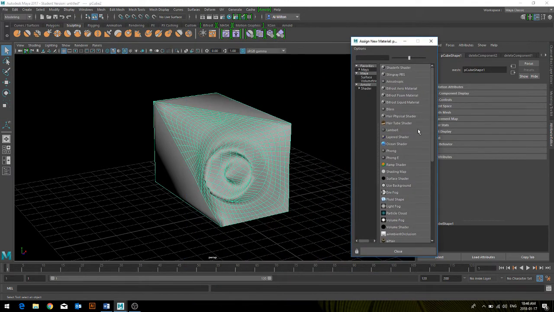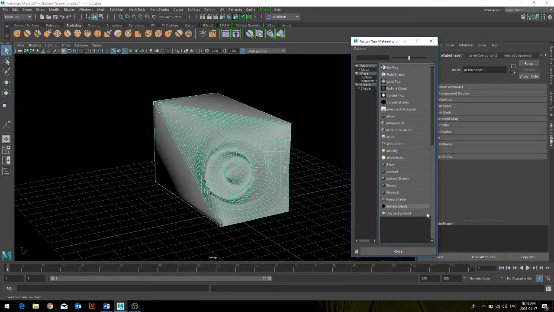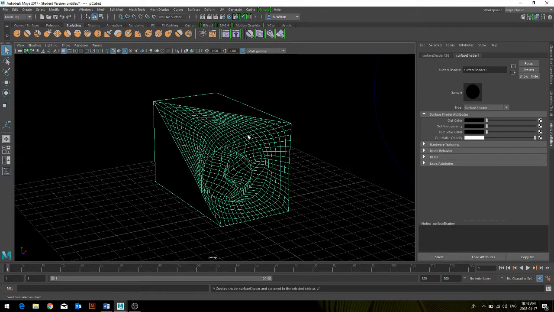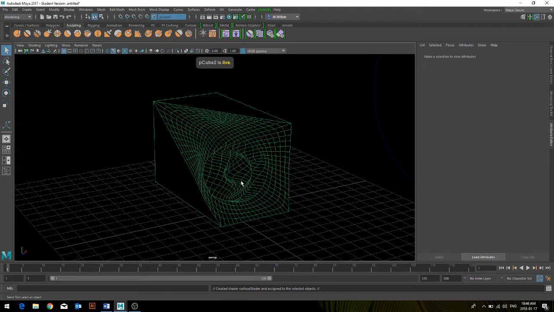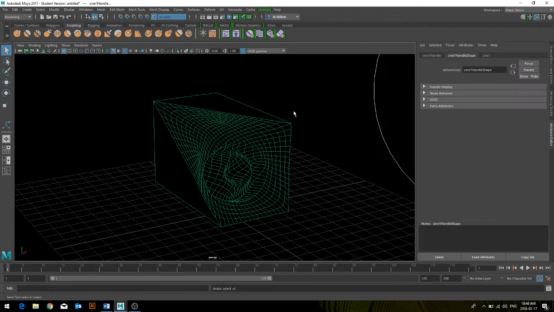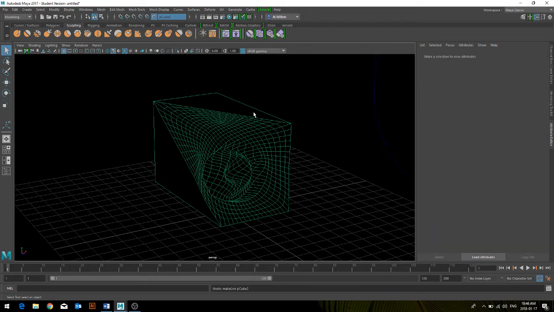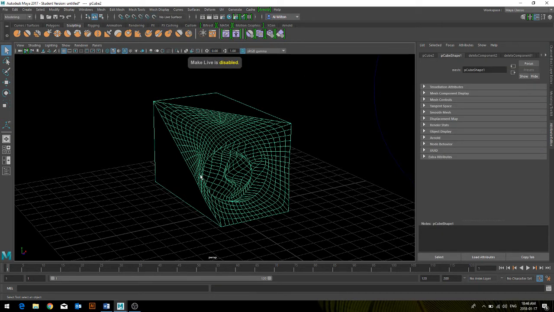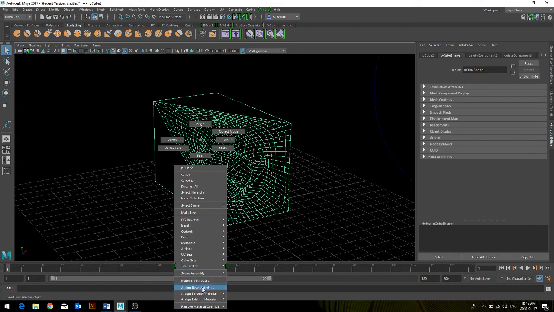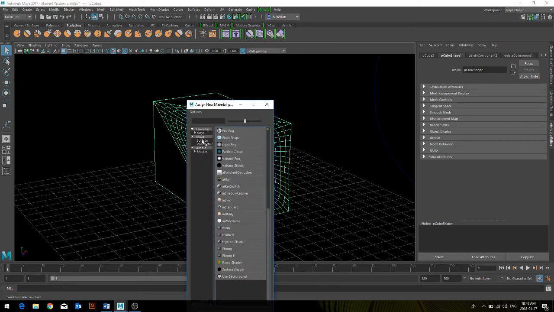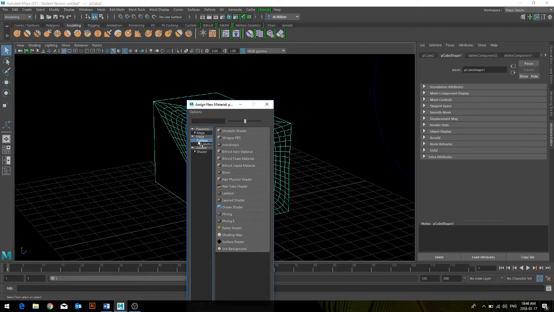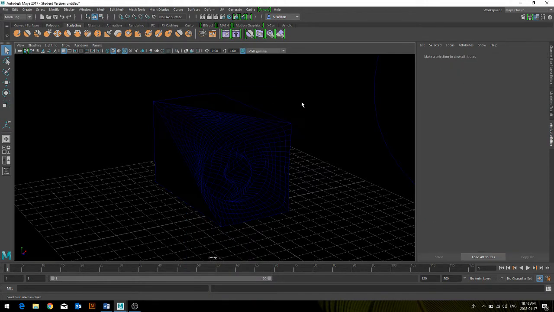For the sake of the wireframe, the most useful one would be the surface shader. If you go down to Assign New Material, and go to Surface on the left tab, the surface shader basically creates a black surface all over your object, which helps it blend into its surrounding environment.